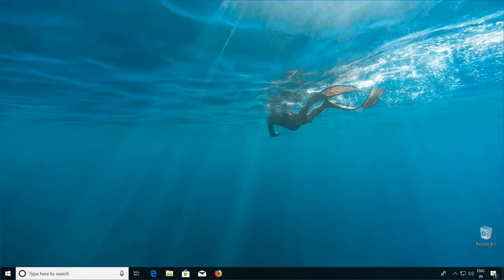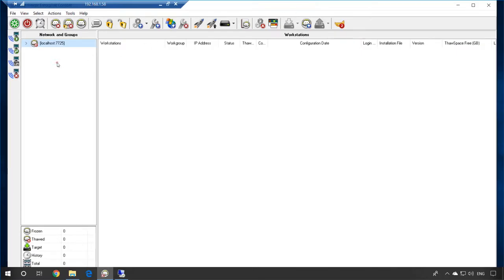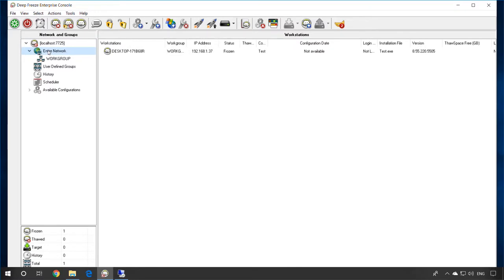The first option would be to check if the workstation shows up in the Deep Freeze Enterprise console. If the workstation shows up in the Deep Freeze Enterprise console, we can then change the configuration to add a new password. To do this, go to the Deep Freeze Enterprise console. In the console, expand Localhost on the left-hand side, and click on the Entire Network node. If the workstation shows up, you can assign a configuration that has a password.